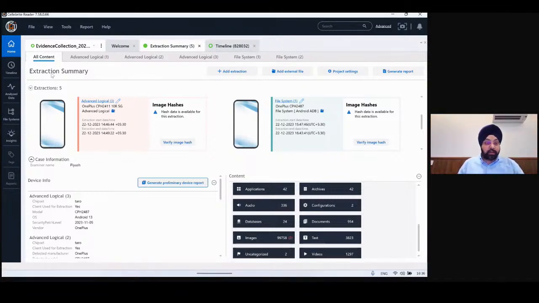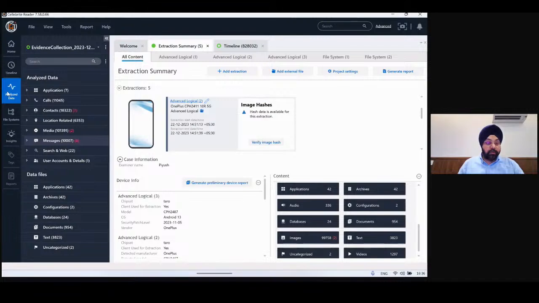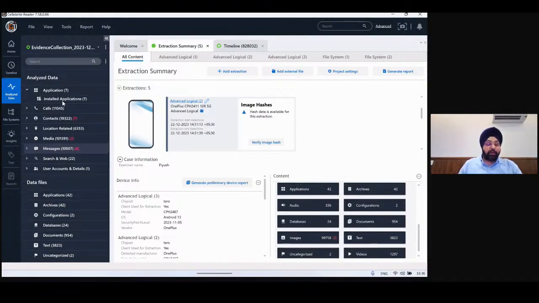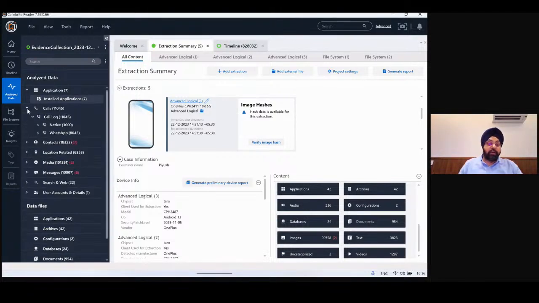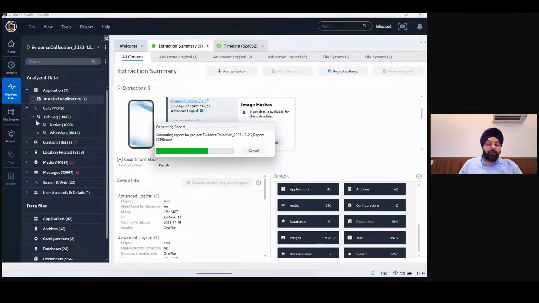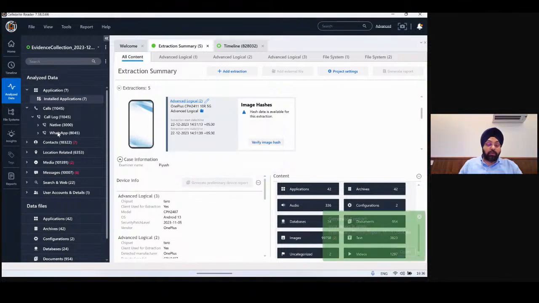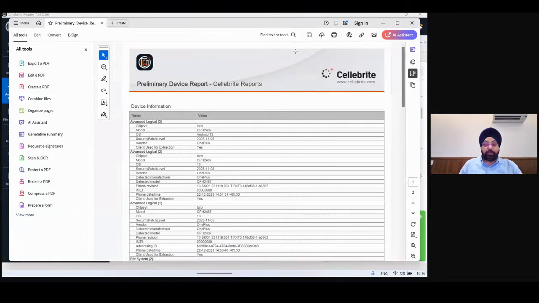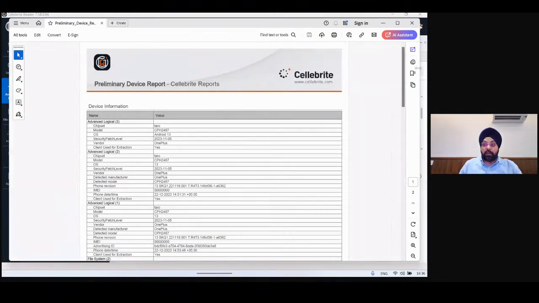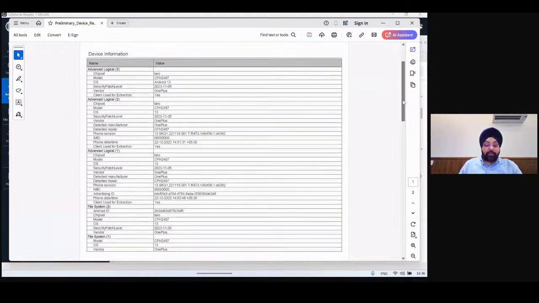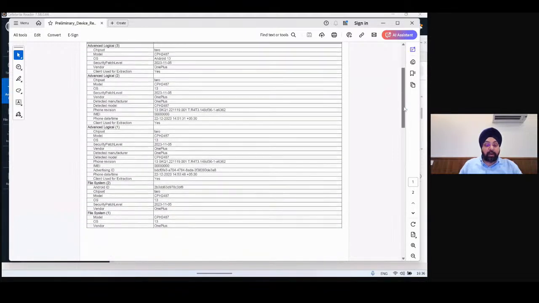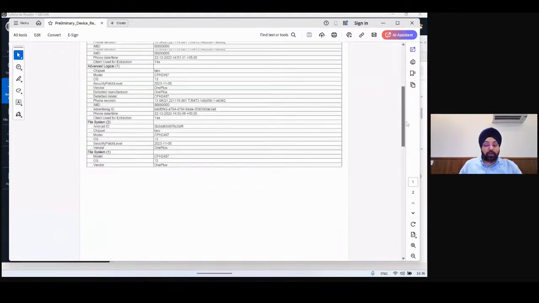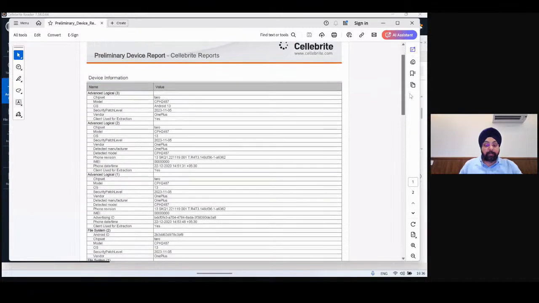So this is the entire phone. In a phone, we can see what all applications or apps have been installed, how many calls were made using WhatsApp. I think the report has been generated. Let me open the report. So this is the detailed report of a mobile phone which was forensically acquired.